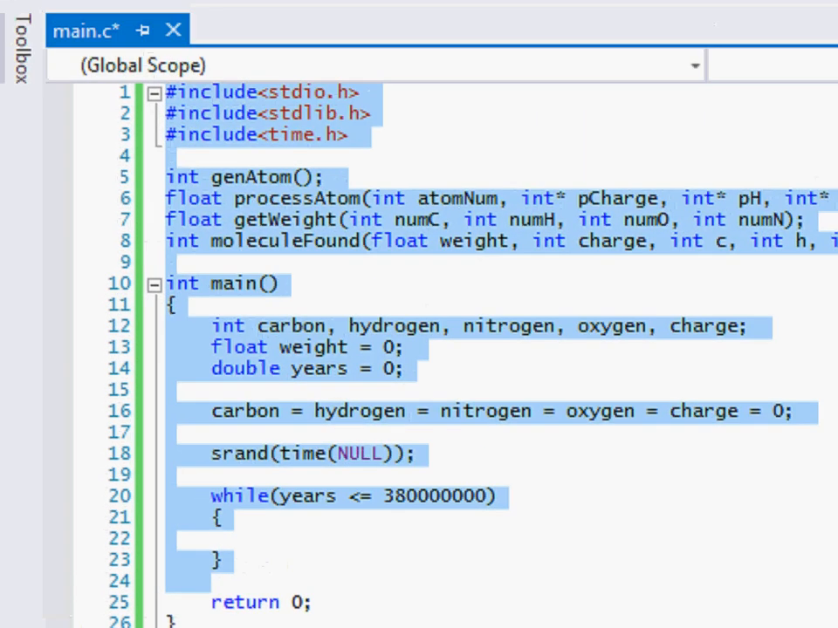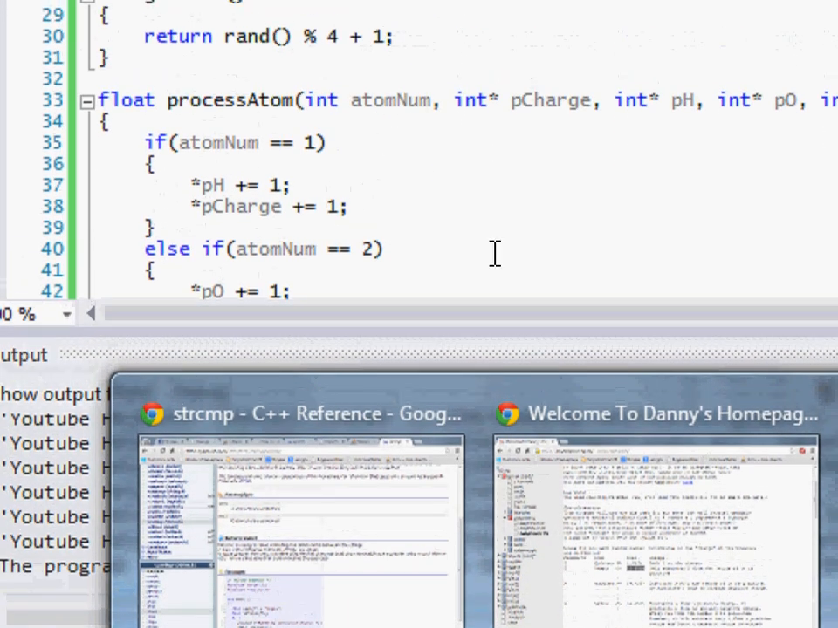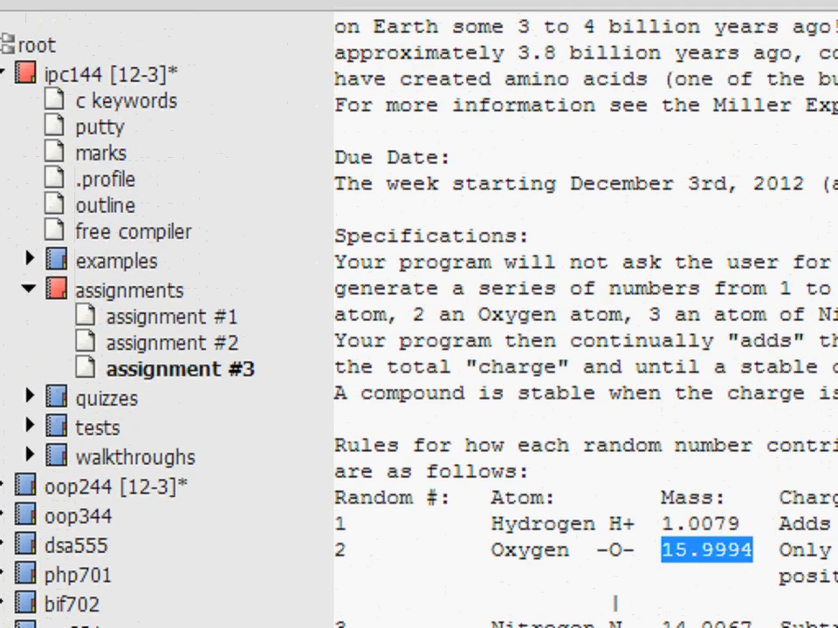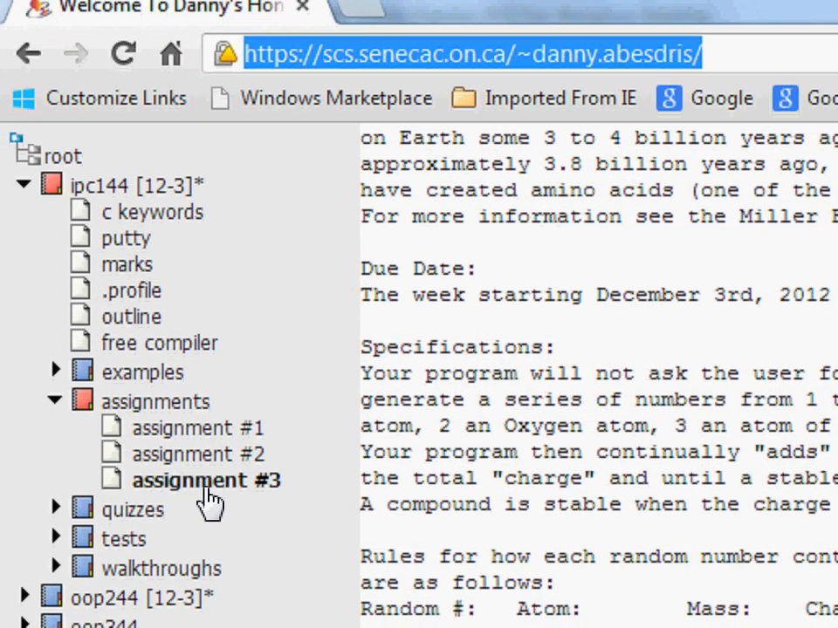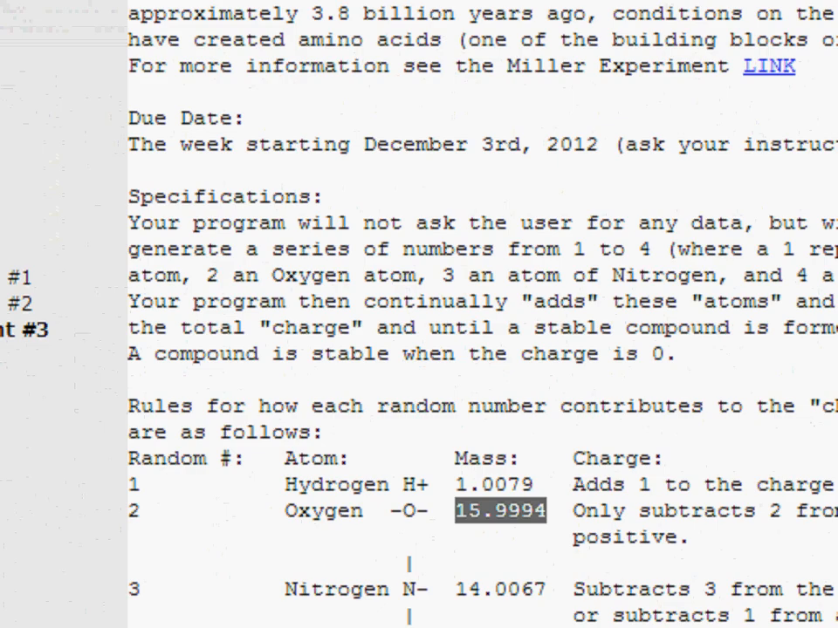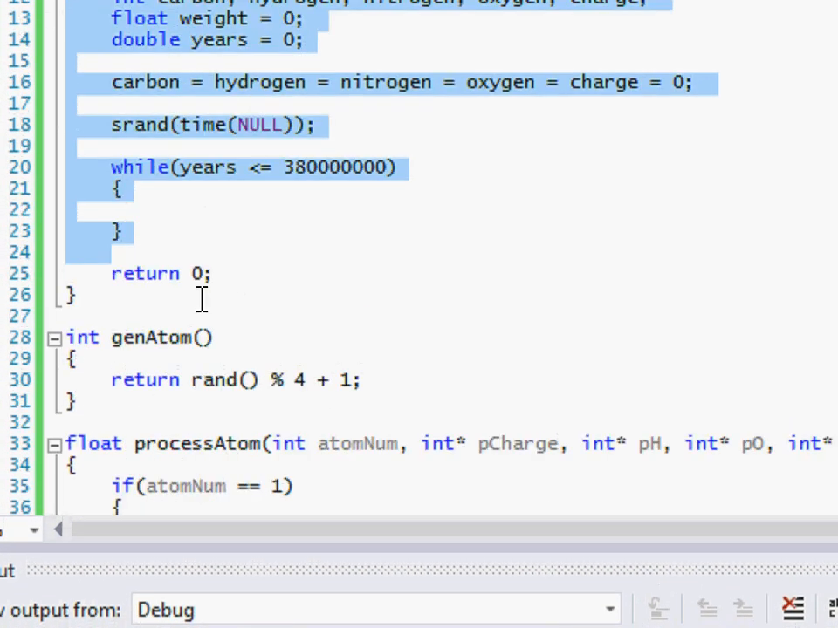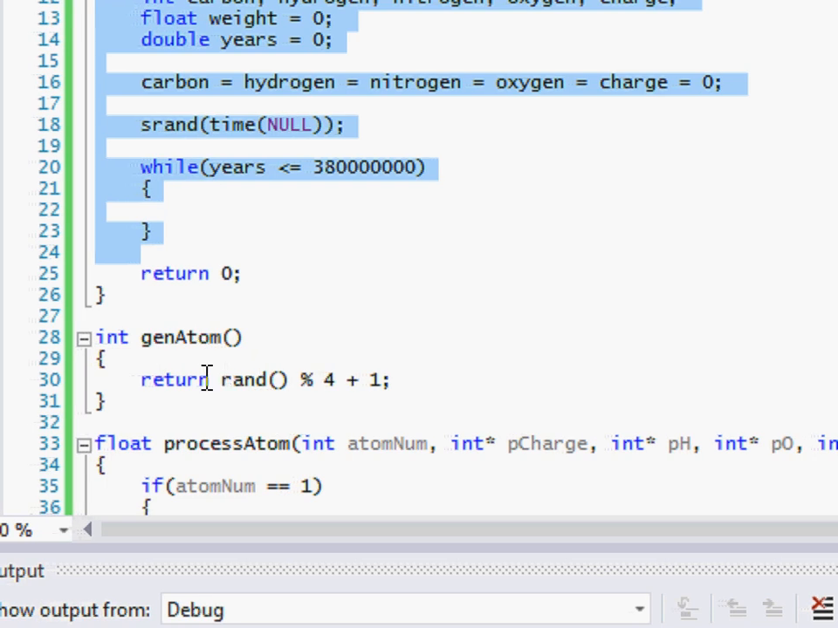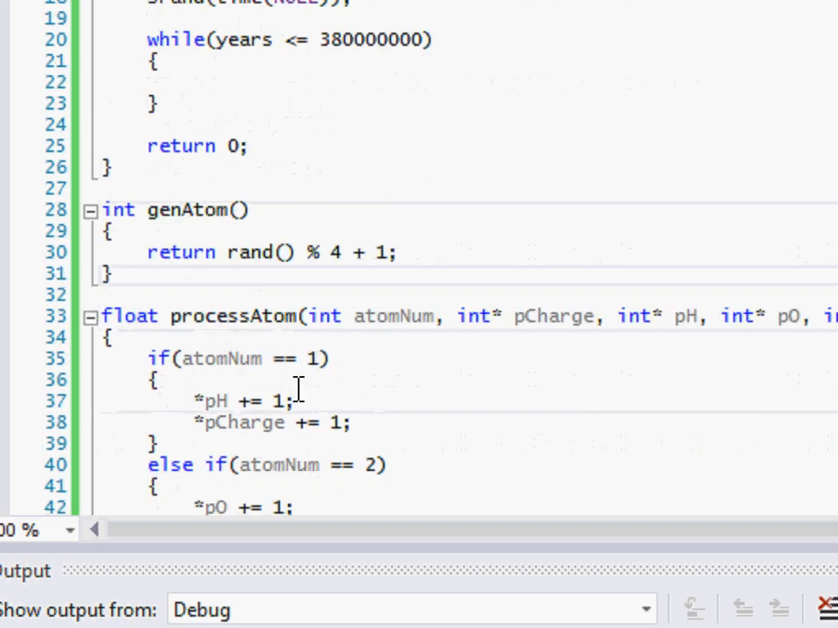So what's supposed to be going within our function, and for those of you who aren't in this class but want to know what we're doing, you can visit this link right here. Click IPC 144 assignment number 3, and you can read about what the assignment is about. So in our gen atom, we're supposed to generate a random number between 1 and 4, so we can do this by doing this statement right here.